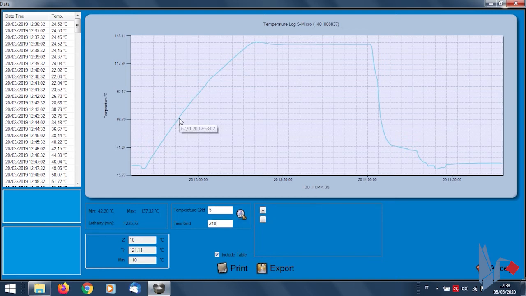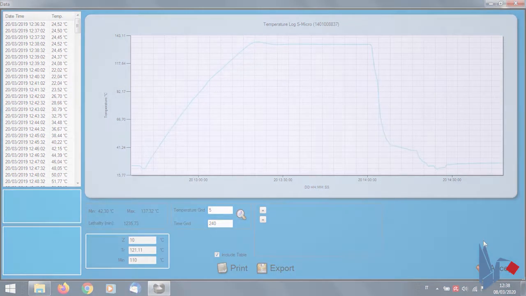This box shows the result of lethality calculation from the set parameters and some statistics such as minimum and maximum.